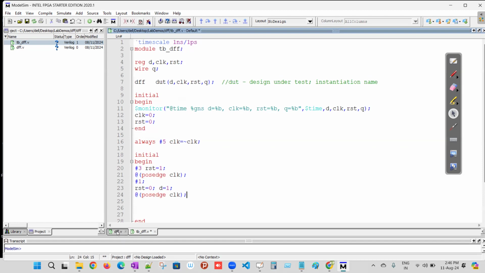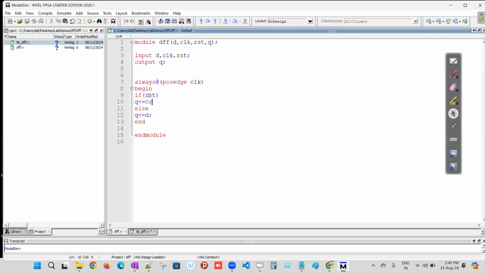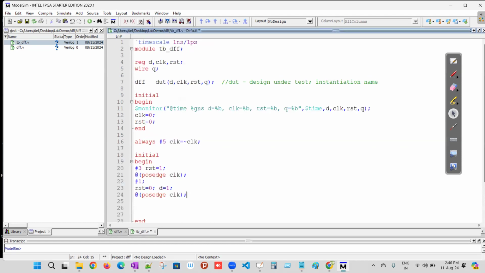Now what happens is, according to the code, I have set reset to 0 and kept D ready. When this positive edge occurs, it will not go to the reset-high branch because there's no reset high, so it will not go to this line number 10. It will come to this one. D I already kept as 1, so that one is being applied to Q. So that is what is happening here.